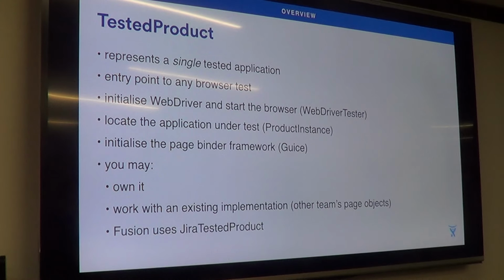So if you have Jira and Confluence running and you're automating them, or Jira and Bitbucket, as is the case with DVCS connector, and you're automating both as part of one test, you need tested products for both.